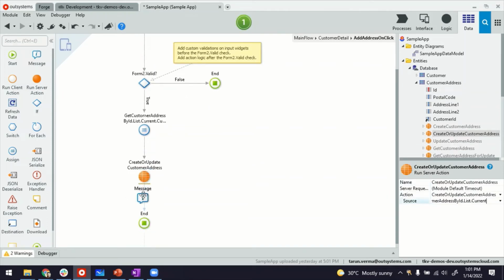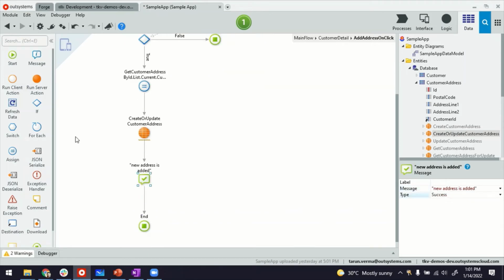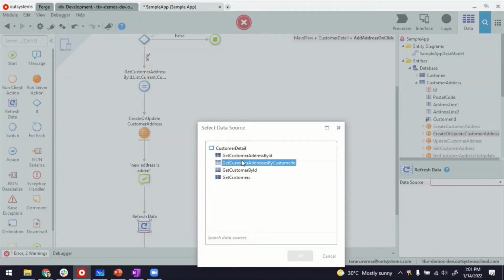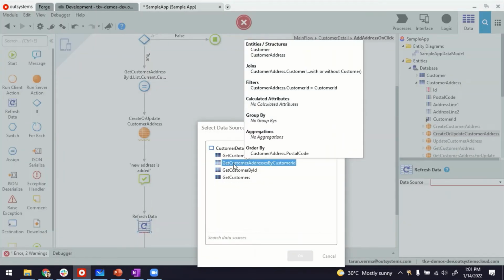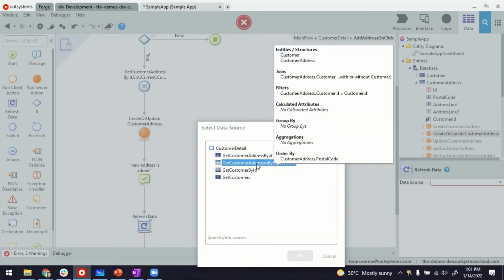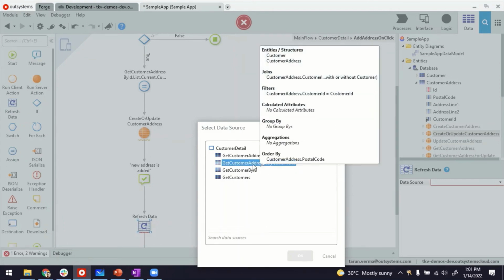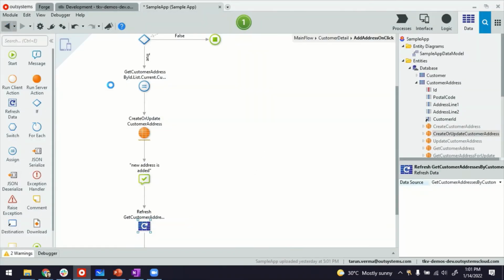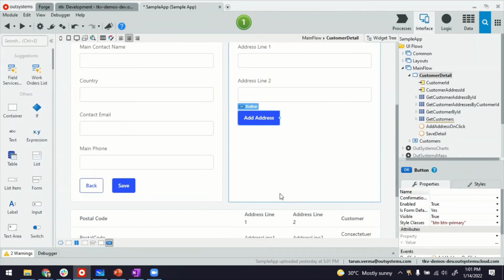With this, things should be okay, and we might as well display a message: new address is added, which can be a message of kind success. And in the end, don't forget to refresh the data for the table below so that the new address shows up, which is this one. I like this part where the platform keeps on naming and renaming these kinds of artifacts automatically. Earlier, if you notice, this was get customer address, and the moment I put the filter, it became get customer addresses by customer ID. Very good. And I think more or less that is what we want.